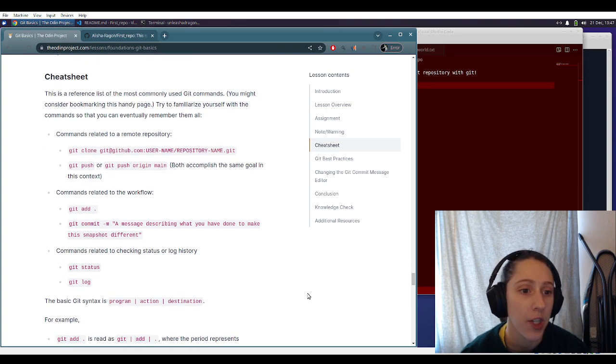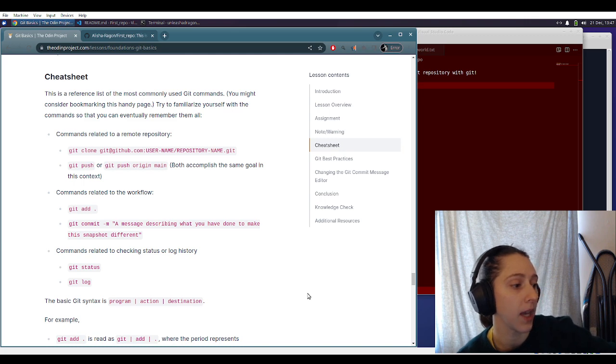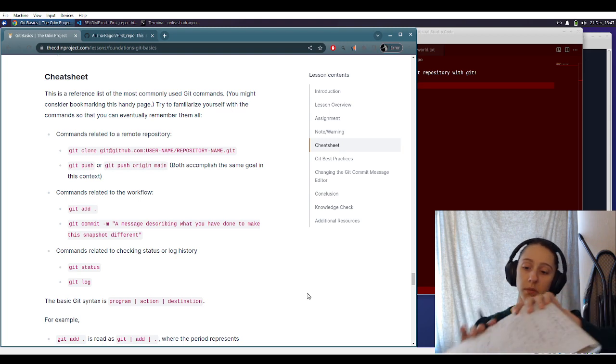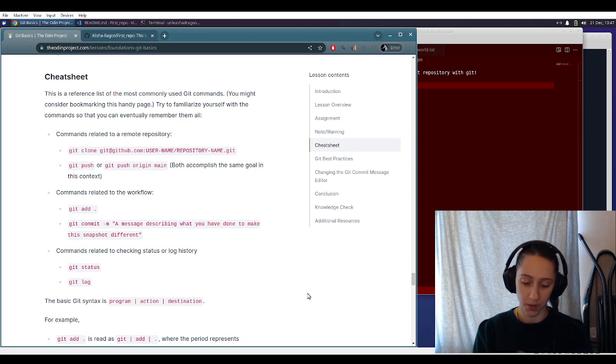So this is our cheat sheet, which is what I had wanted to copy down. So I'm going to start doing that. These are our Git commands. So we're going to say git clone, and then I'm going to put in quotation marks URL from SSH option.